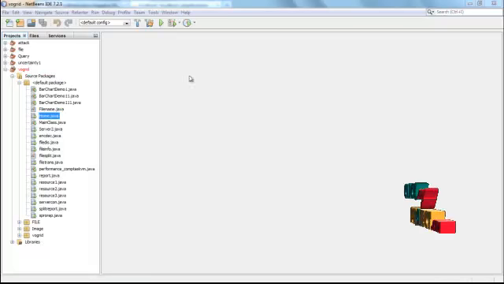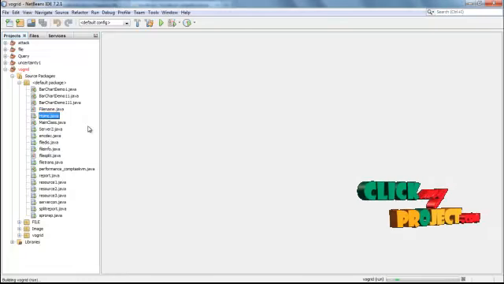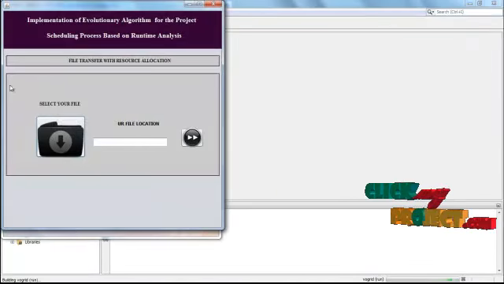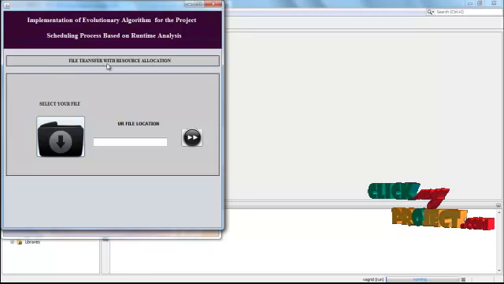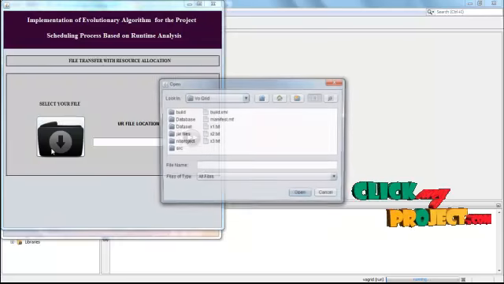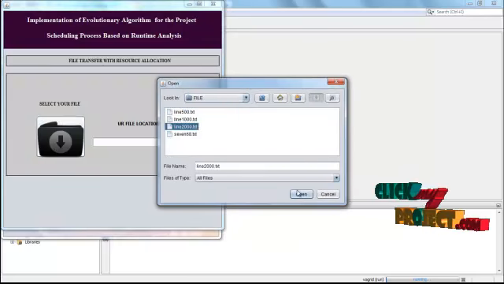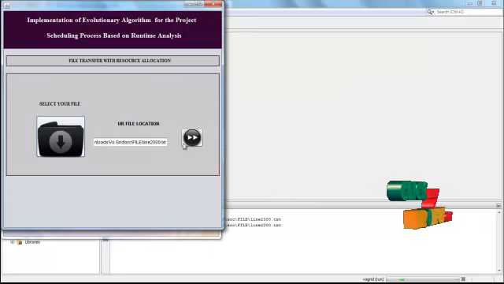Now the demo of the process. Initially, right click on home.java, then select run file. Click on image, we can show the next file. This frame is used for file transfer with resource allocation. Select your file, then your file locations are identified here.